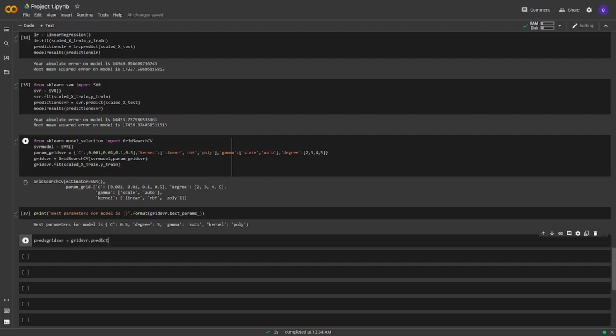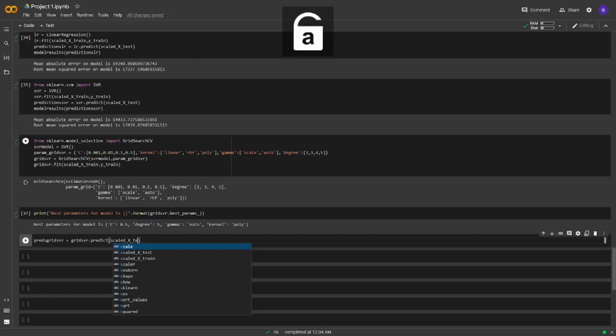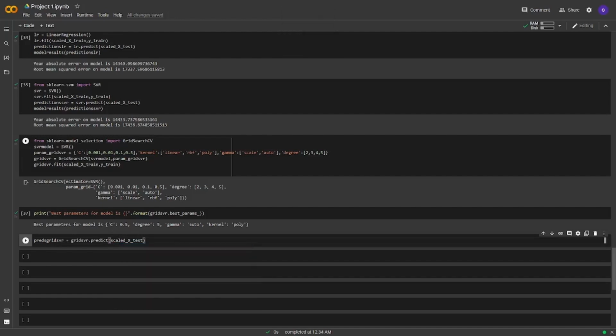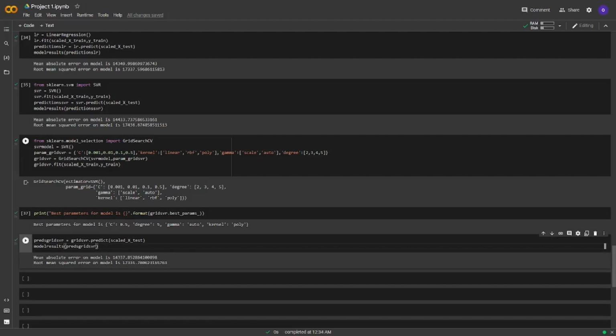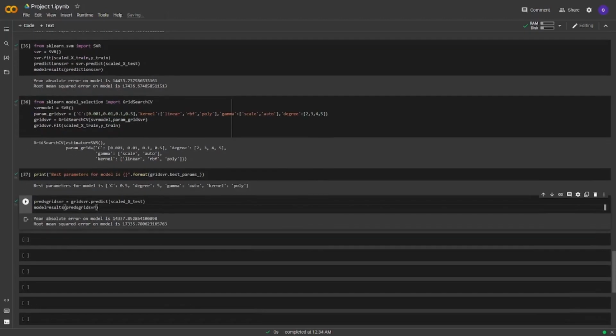Now we can predict our X test values and see the model performance. It got better with hyperparameter tuning.